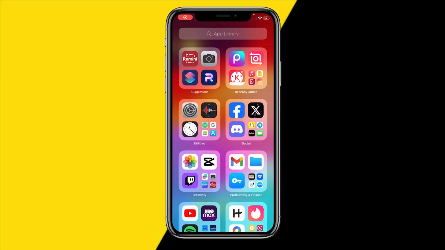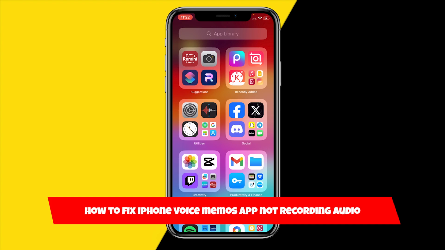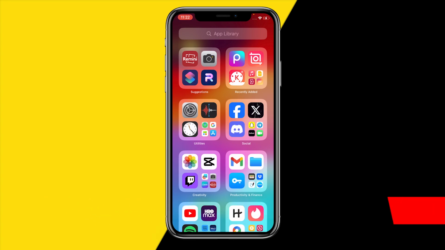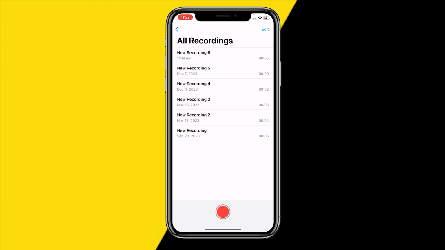Hello everyone, welcome to this video, and in this video I'm going to show you how you can fix the iPhone Voice Memos app not recording your audio. So, if the Voice Memos app is just not recording any audio, it's not picking up anything, then here are two easy ways to fix this.